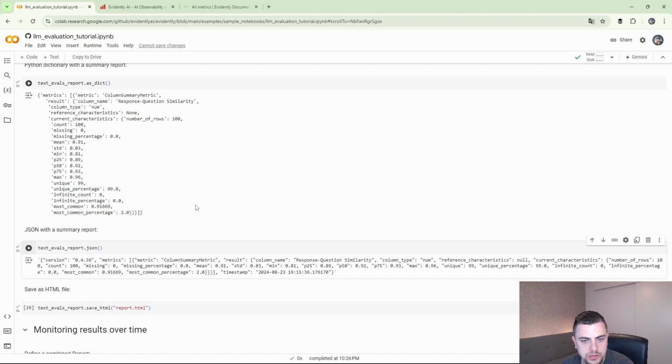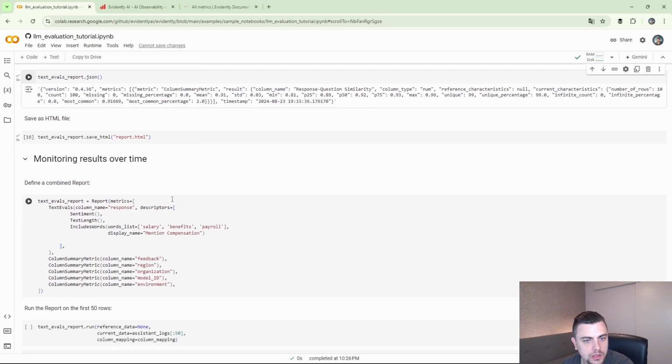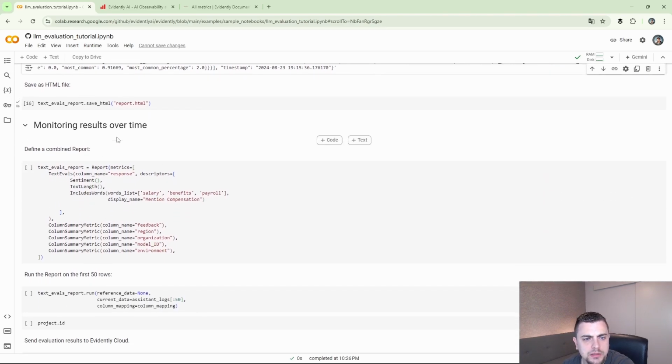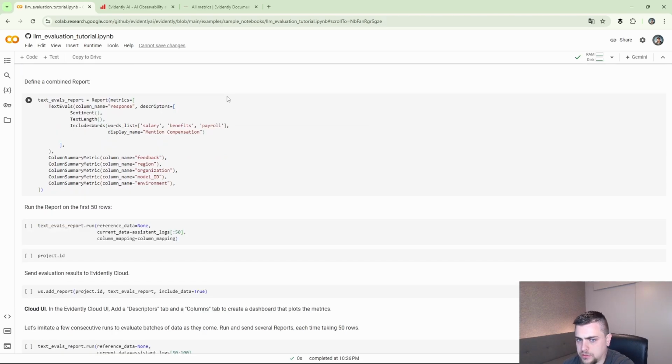It can provide JSON. Okay, monitoring results over time. Define a combined report. That's nice that it shows that we can do a combined text evaluation report. Metrics, text eval, column name, response, descriptions, three descriptors, sentiment, text length, and these are the words included. Column summary metric. Yeah, I did that. We will do that for the first 50 rows.